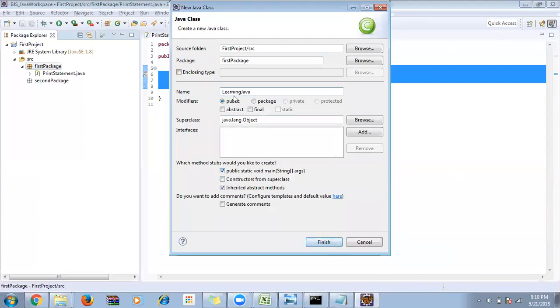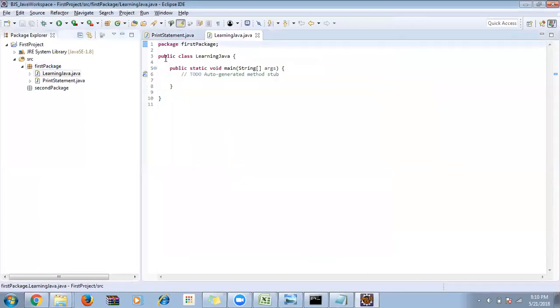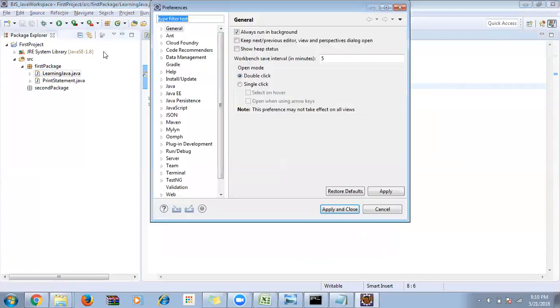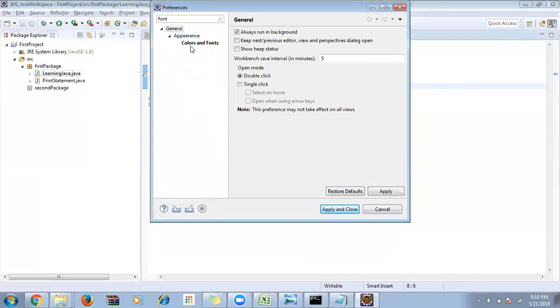Now my class name will be LearningJava, and my package name is first package. I have clicked on the public static void main checkbox, and the public radio button is clicked, so we will get the public keyword also. See, we got it: the package name is first package, then public class LearningJava, then I got my main function. Okay, I'll increase my font size. Go to Window, Preferences, font type.